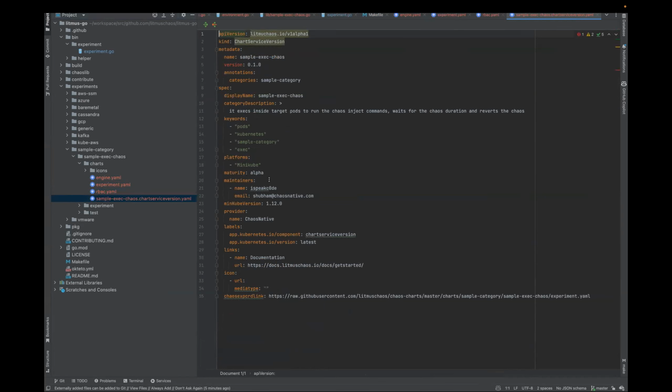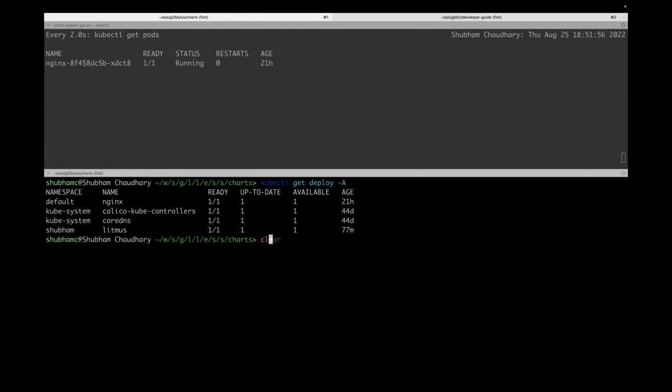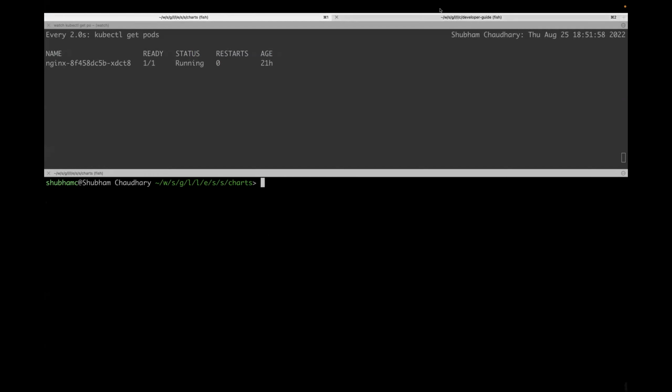Okay, so now I'm going to create the Chaos experiment, engine and RBAC, all this data. Before that, you can see that the Nginx application is already running in the default namespace. Also, the Chaos operator is already running in the Litmus namespace.